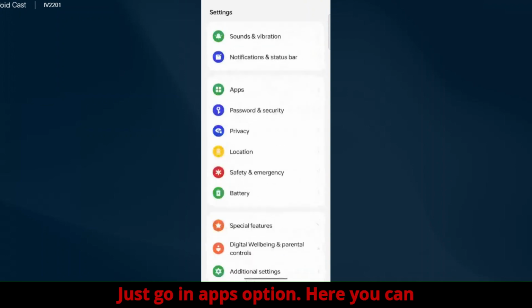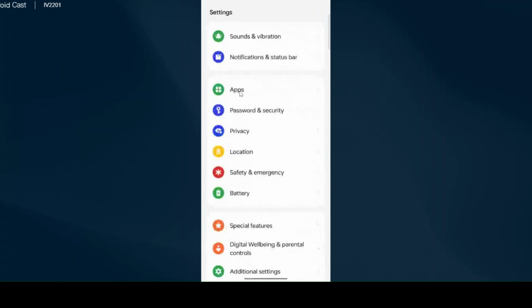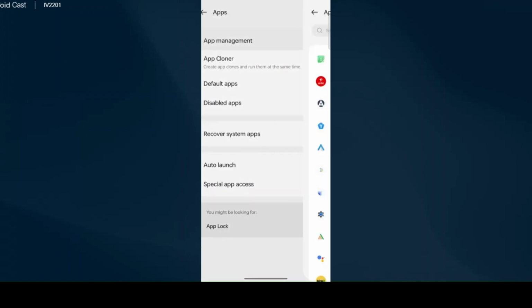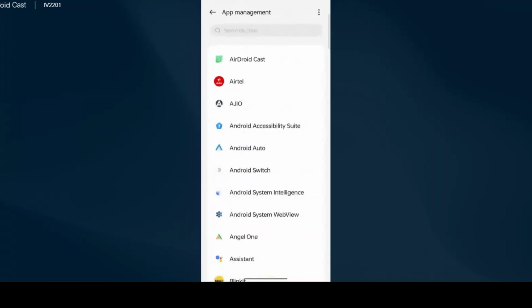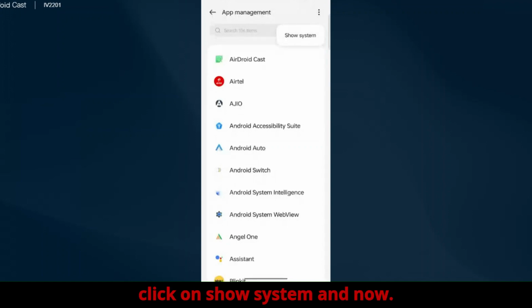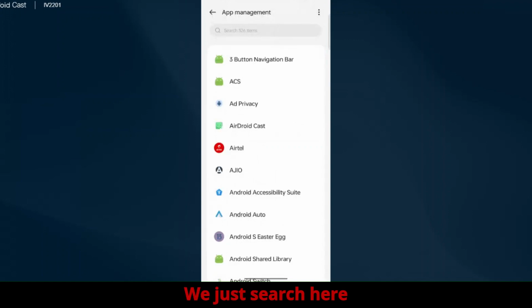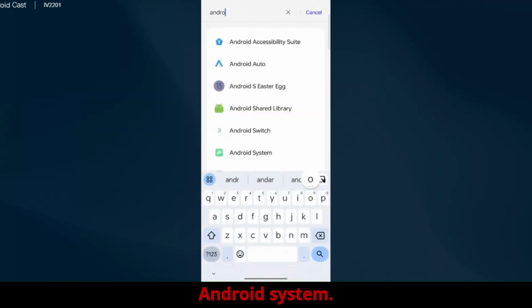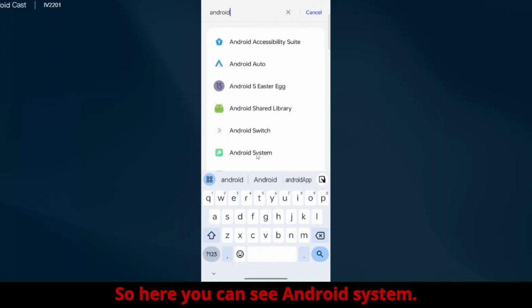Just go in the apps option. Here you can see. Now I will click on app management, and after that you just need to go on the three dots. It's on the right top corner. I clicked on the three dots. Click on show system, and now we just search here for Android system. So here you can see Android system.